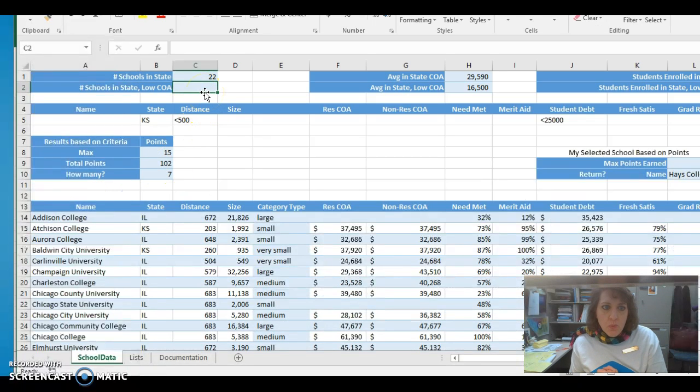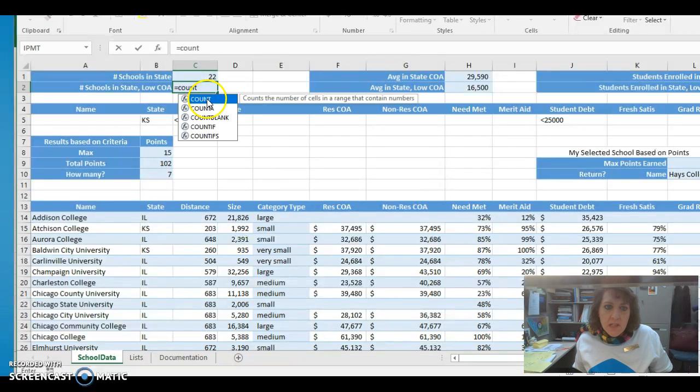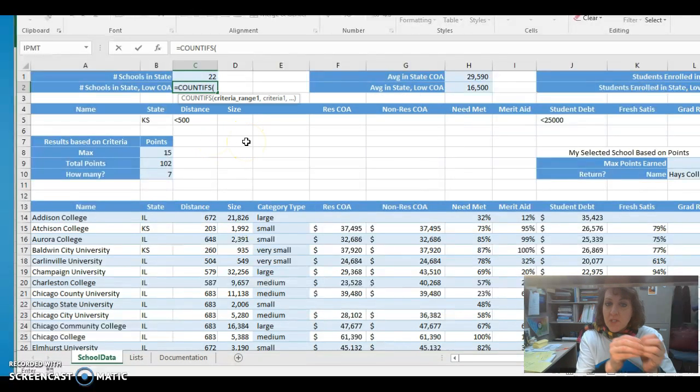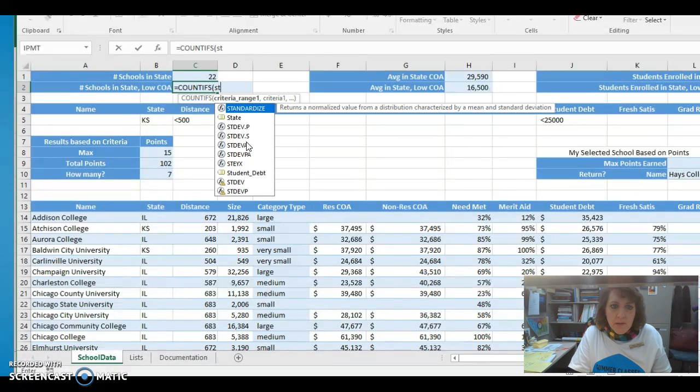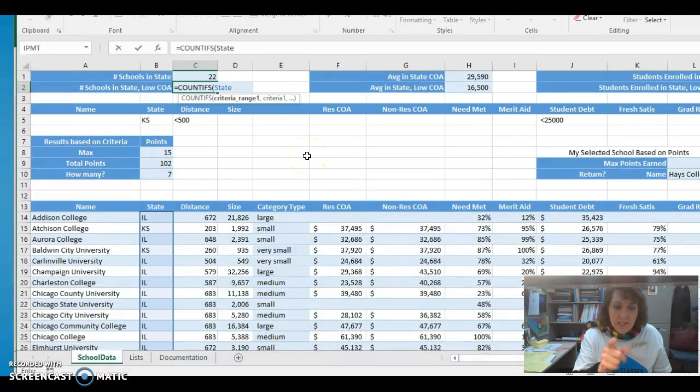I'm on the worksheet here. I'm in cell C2, and I'm just going to get started: equals COUNT. And then I'm going to select COUNTIFs, and then the first thing we identify is the range. So I'm going to start with the column called State. I start typing that in, and then I'll double click to select it. State, comma, and then in quotes, KS.